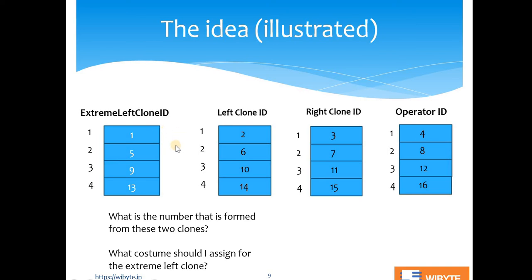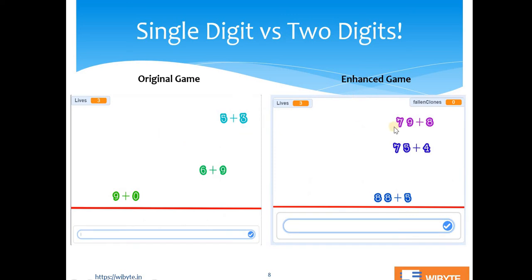However, there are 2 questions that come up. Number one is: what is the number that is formed when the left clone ID comes into the picture? Remember, here for us it's very simple. We see 7 and 9, and we know it's 79, but then the sprite has to be told that this is the number we are talking about. So that's number one.